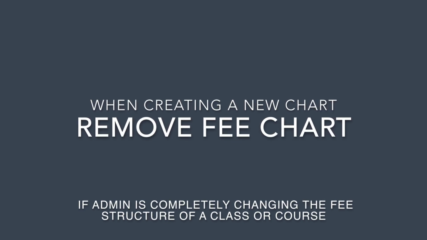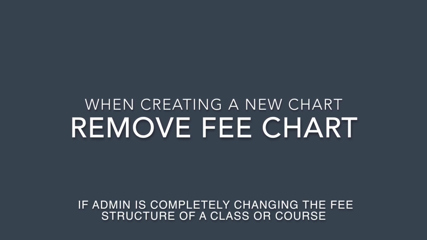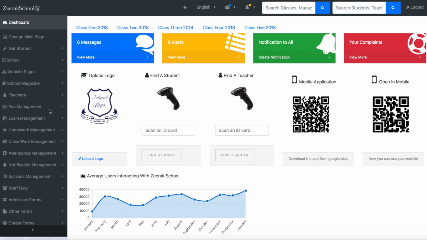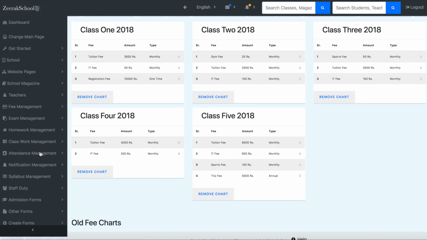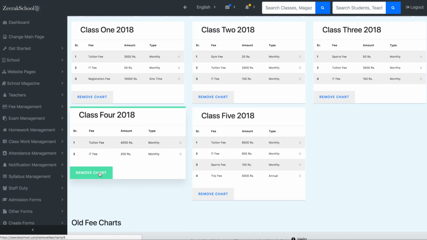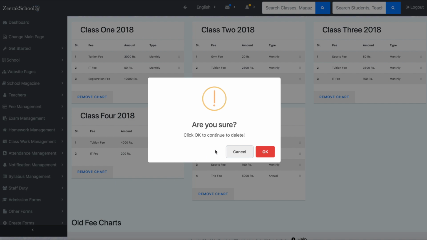A fee chart can be removed. Just go to the Fee Management, Fee Charts, then remove a fee chart. When the page opens, just click the Remove Chart button. The system will ask for confirmation. If OK is clicked, the fee chart will be removed.